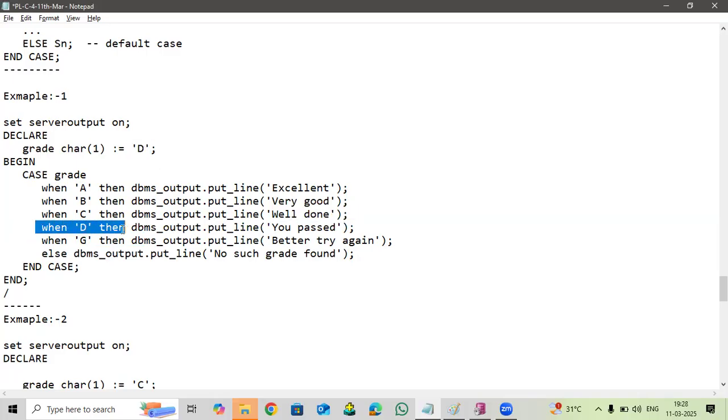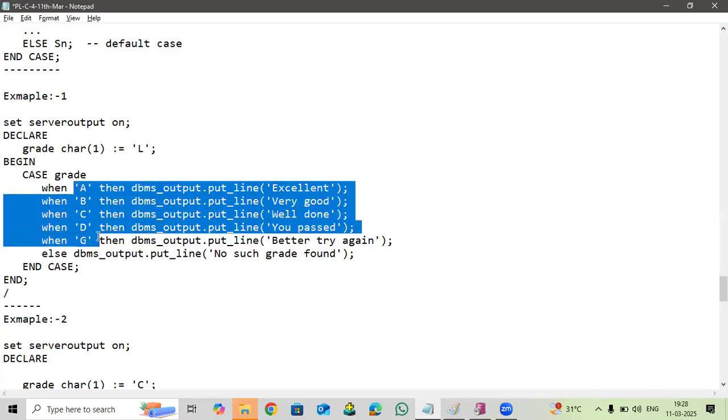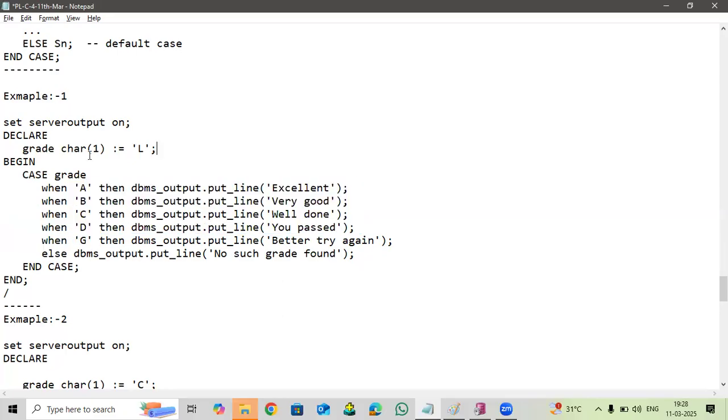It will test what is the output for that. So you passed. It will give the output because D has some value, and that is you passed. This is the output. If I make it F or K or L, so I have made it L, the output will be no such grade found, because I just have five grades here: A, B, C, D, and G. Except these five, whichever grade I specify, it will give the output as no such grade found.